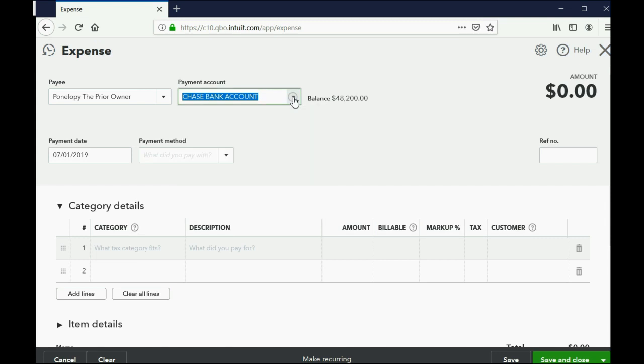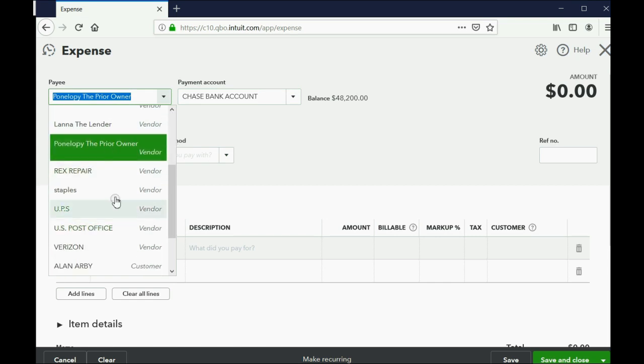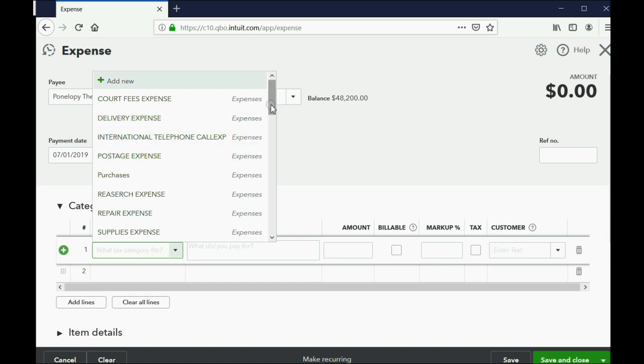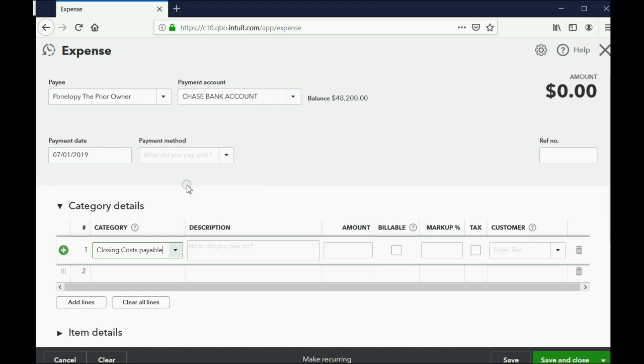Now, this is the physical account that the money is coming from. And the person whom we're paying, we're imagining it's this person, Penelope, the prior owner. The money is coming from the bank account, and it's going to that liability that we created, the other current liability, closing costs payable. The amount we indicate as owed decreases by $25,000.